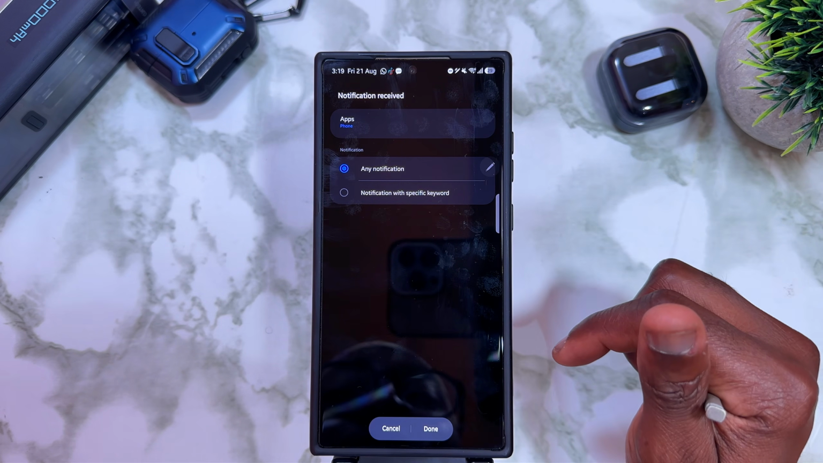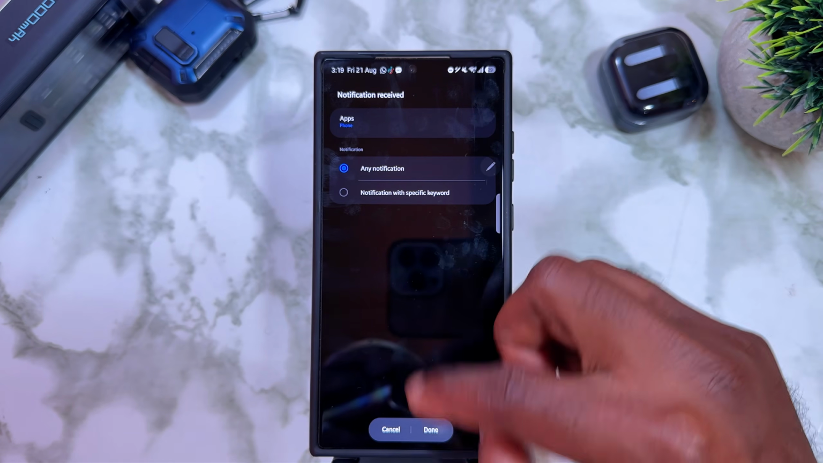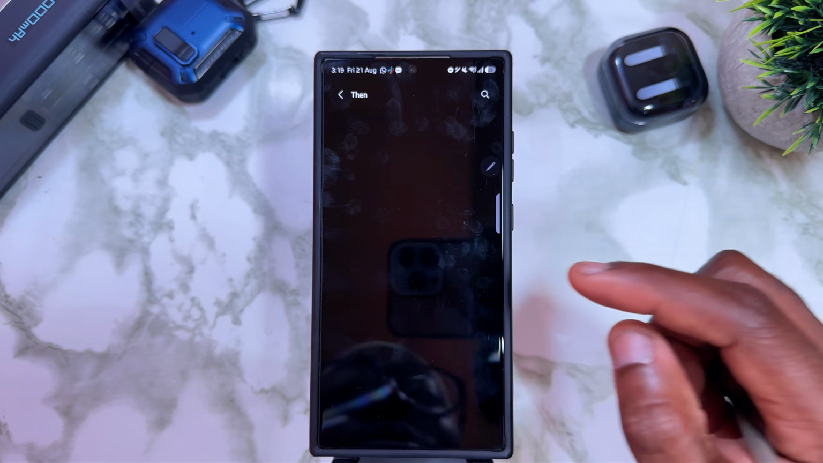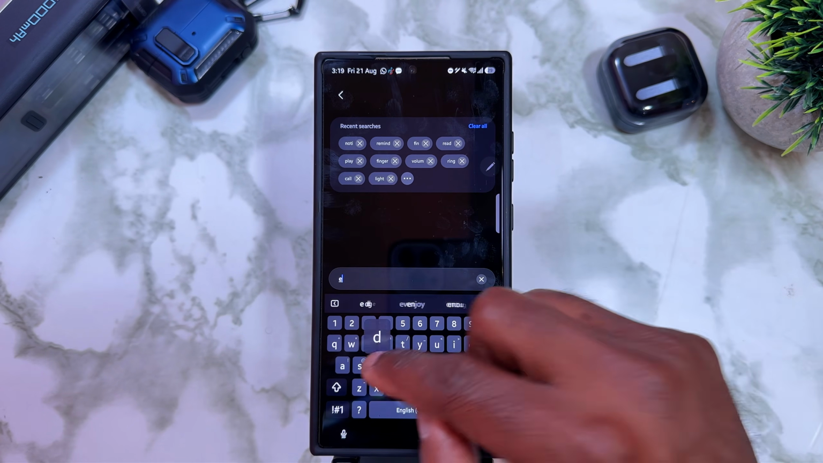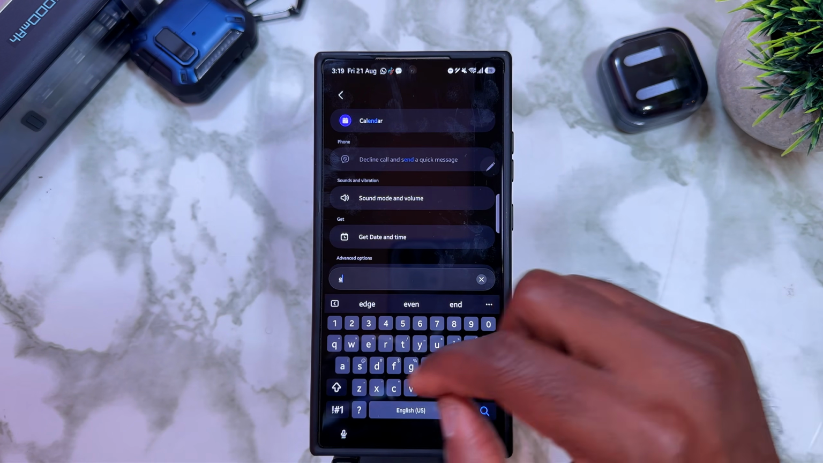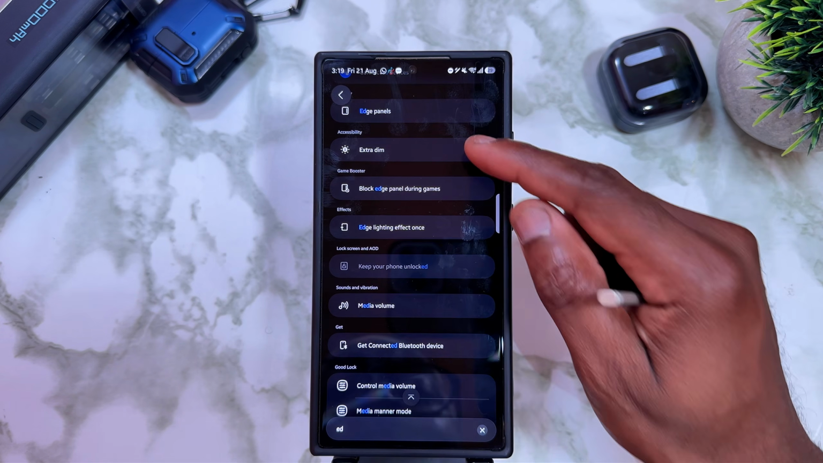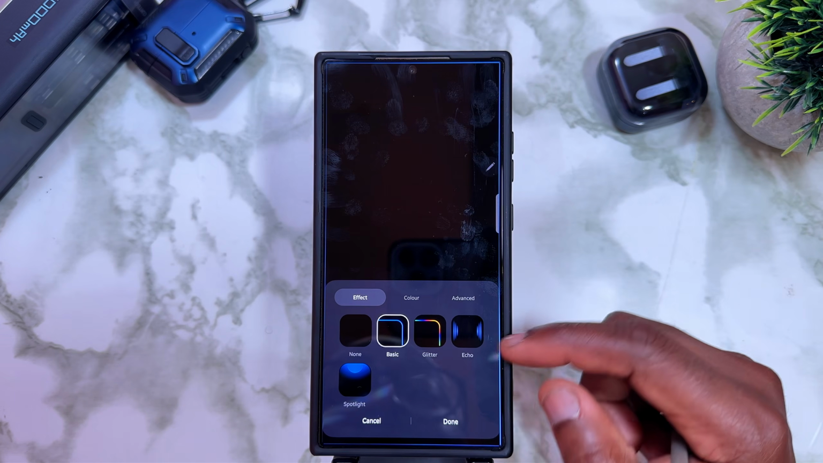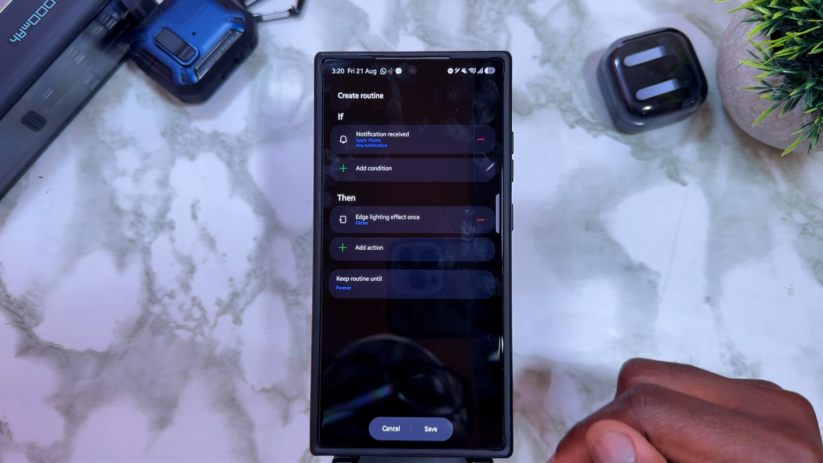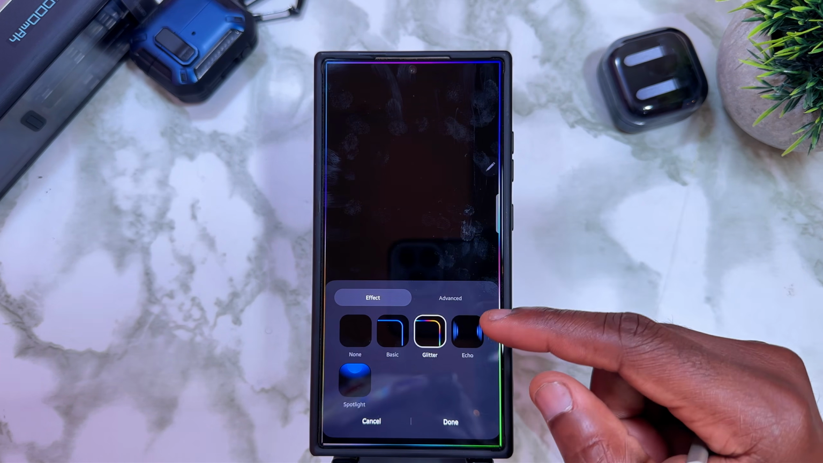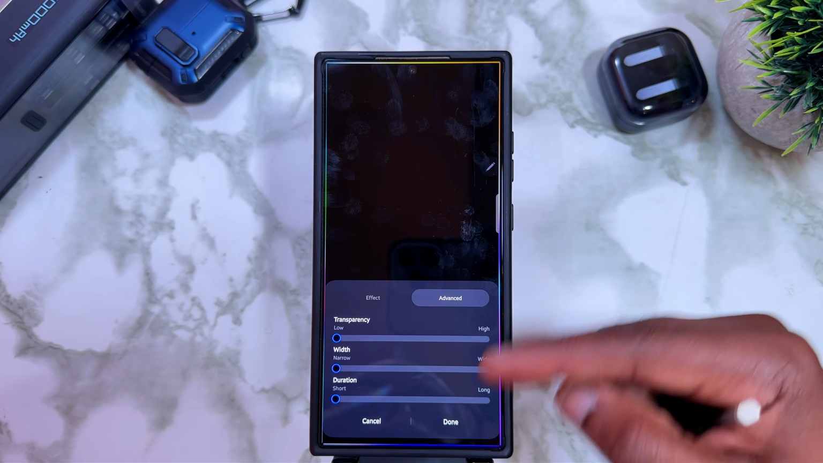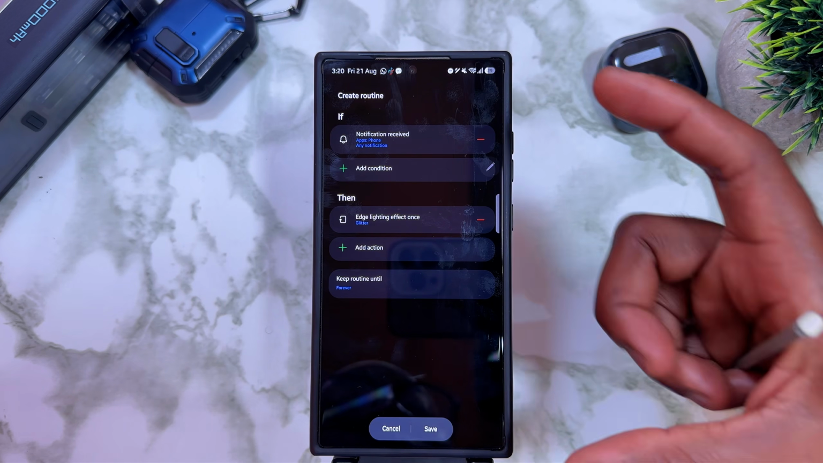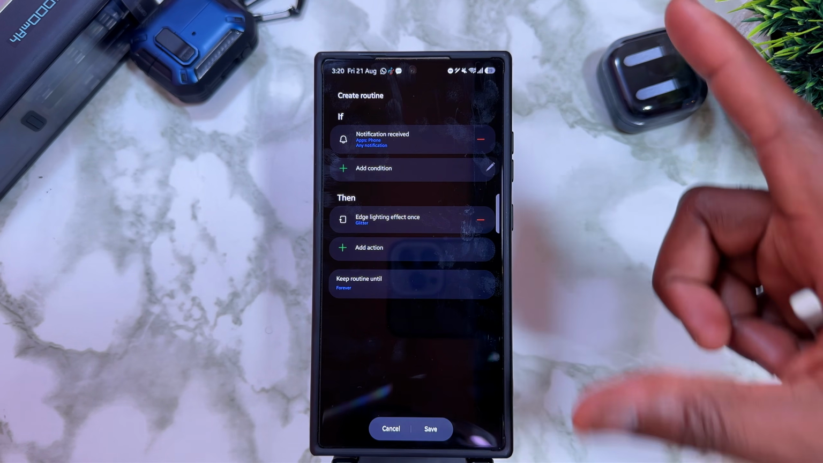So if we receive a notification from the phone application, what do we want to happen? Edge lighting. We're going to come here into edge lighting effect. So we select this, pick which one we want, and then hit done. But you see how we cannot keep it. We don't get the option to keep it for any longer except right here. We can only limit it to that extent. So it cannot hold it for that long.